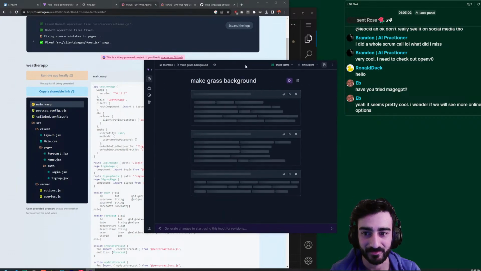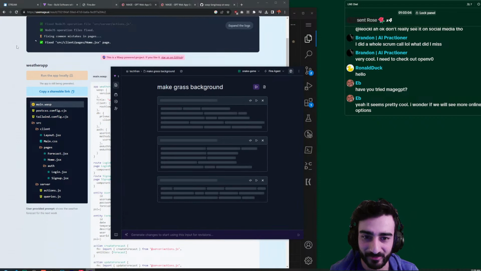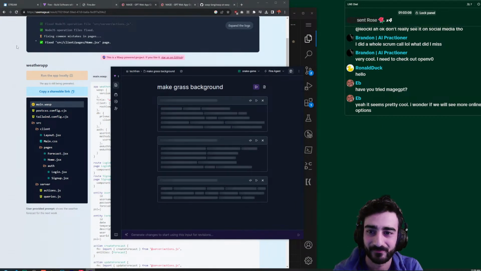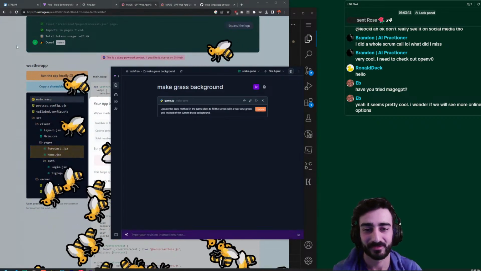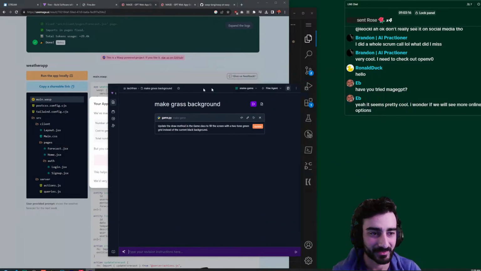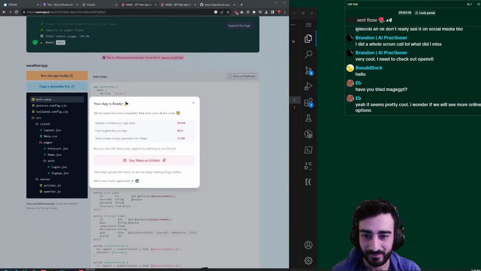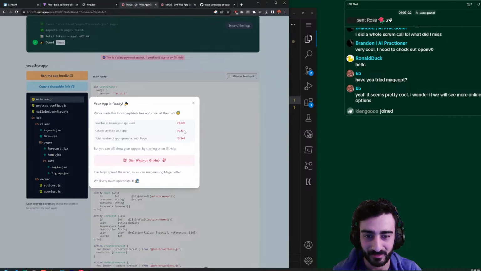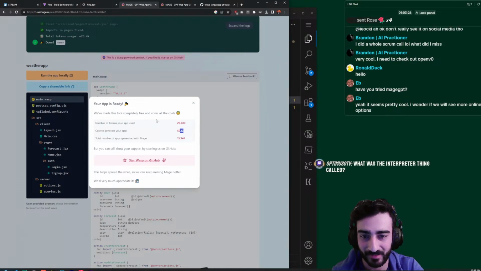Let's see who's going to generate faster. A whole web app or changing the background? Oh, okay, no, it was the whole web app because this is just the plan. Your app is ready. Number of tokens your app used, 29,000. Cost to generate your app, 12 cents. I didn't even put my API key though, so they're paying for it. Thank you. Completely free, and they covered all the cost.